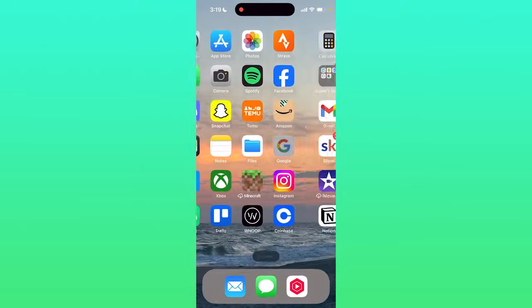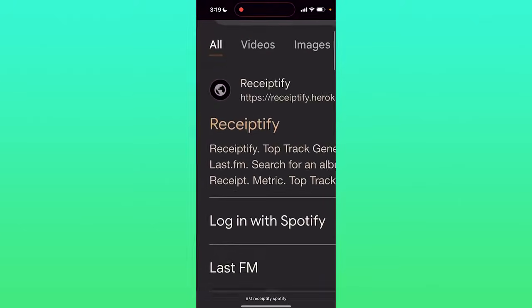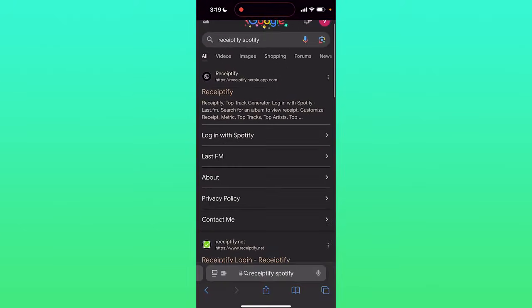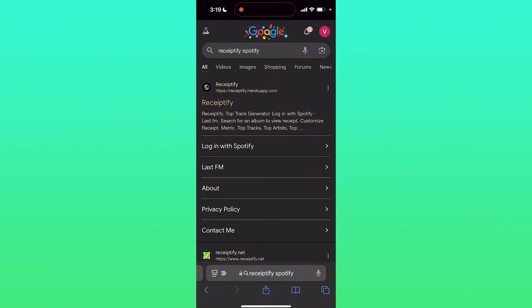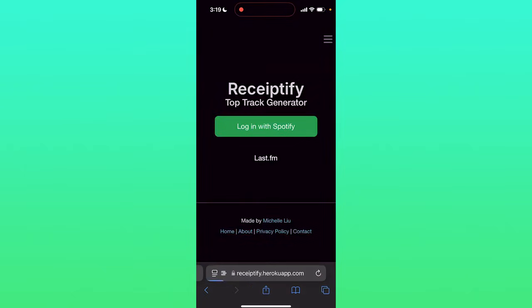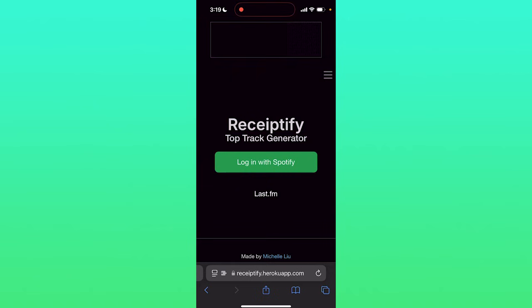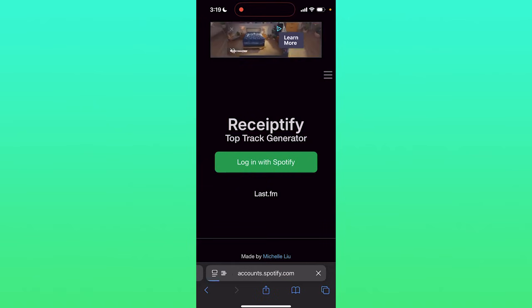They do have an application, a website that is called Receiptify right here. So you want to type in Receiptify Spotify on your local web browser and simply click on Receiptify like so. Now from here, you simply need to log in using your Spotify account.